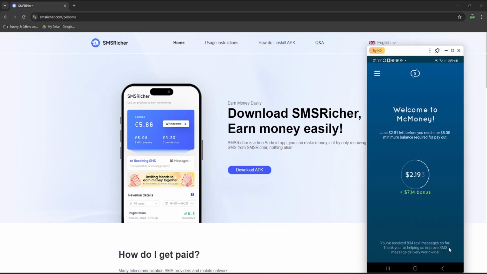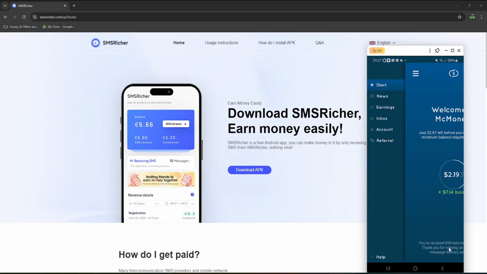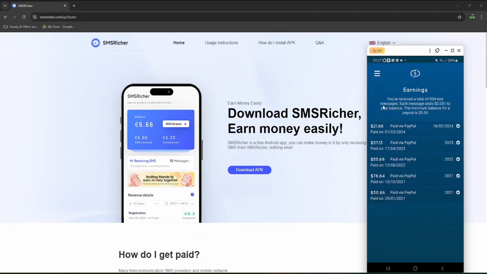Next, we have Make Money, where I currently have $2.19, and I need to earn another $2.81 to request another payout. In earnings, you can see that each SMS received adds 5 cents to your balance. I've also received a few payments from Make Money over the years.